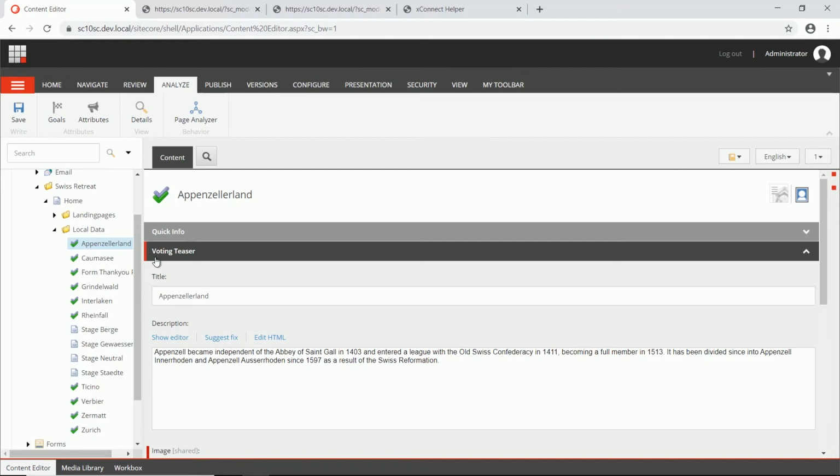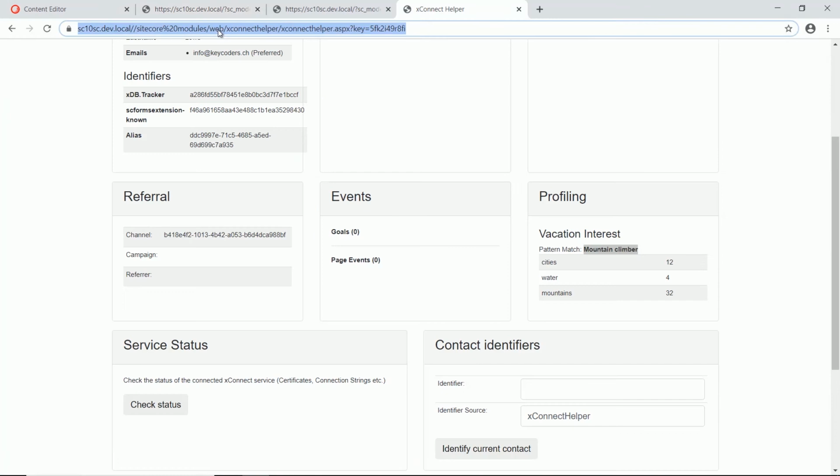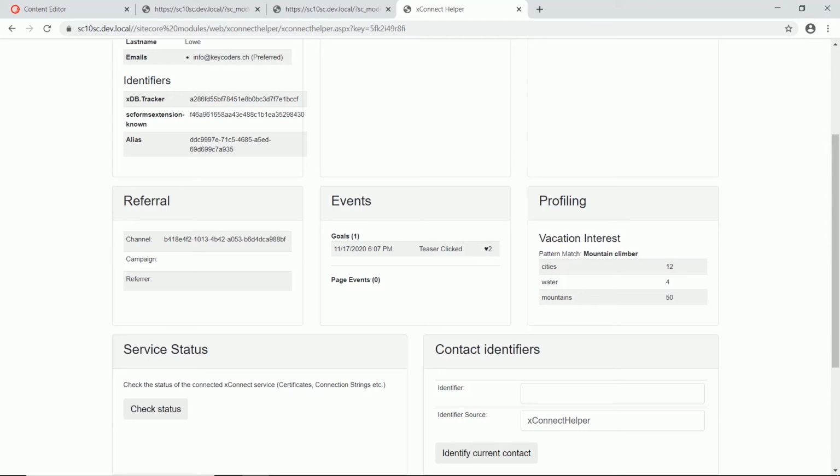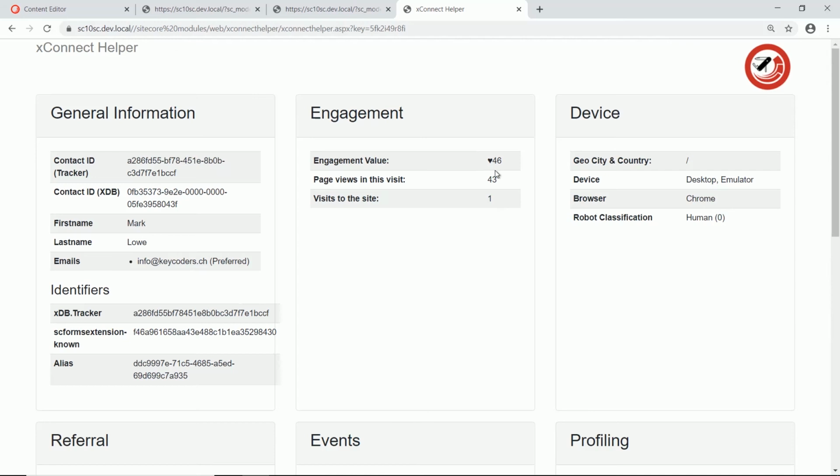Let's have a look how this looks. So I'll be clicking on some of these teasers. And let's have a look at xConnect Helper. And I can see, okay, this goal has been triggered. We have earned 2 engagement points. My total engagement value is already 46. So you can see this is working. I'm earning points right here.